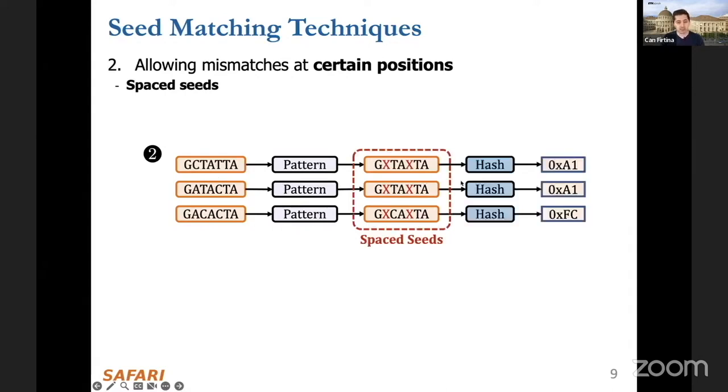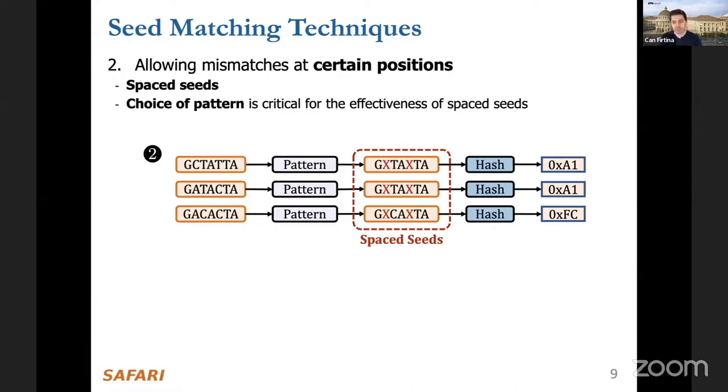These are called spaced seeds because when we hash these sequences, we're going to generate the same hash value, because this string and this string are identical to each other. So they should generate the same hash value, although these 2 strings weren't identical originally. So we somehow, by luck, let's say, made them equal to each other by applying this particular pattern. The choice of patterns, of course, is critical for the effectiveness of spaced seeds.